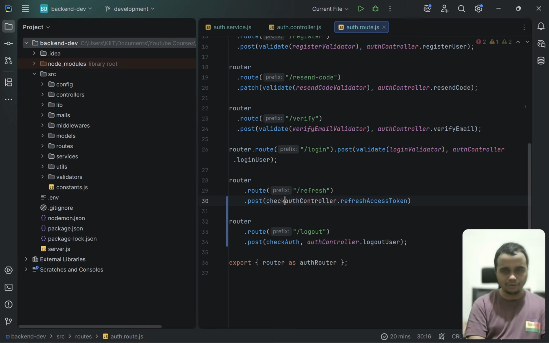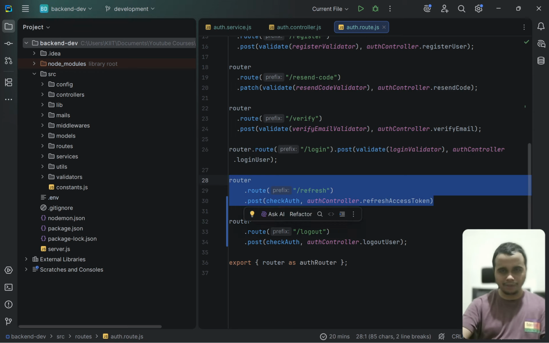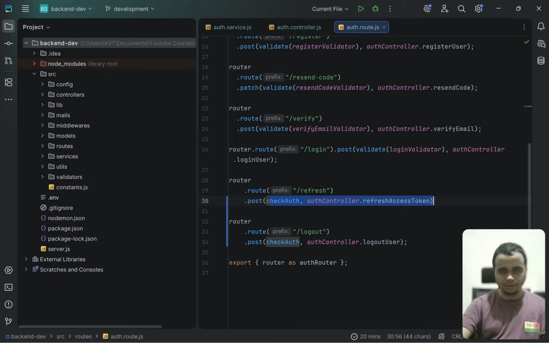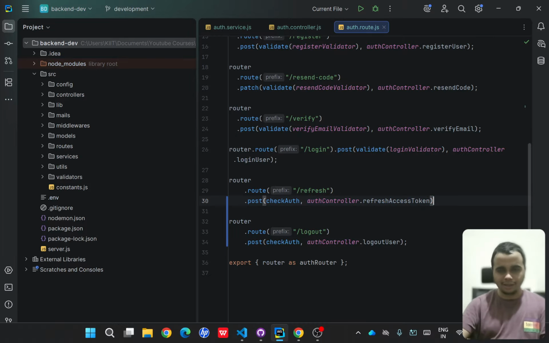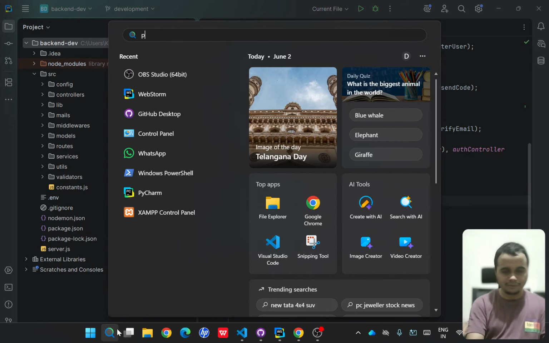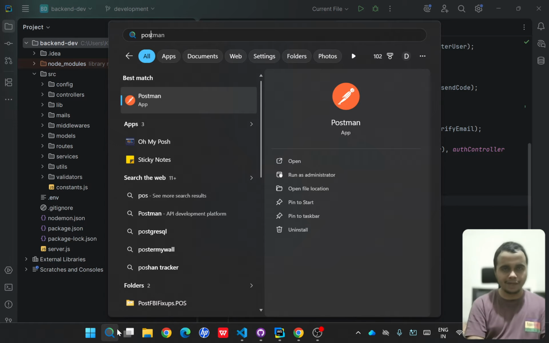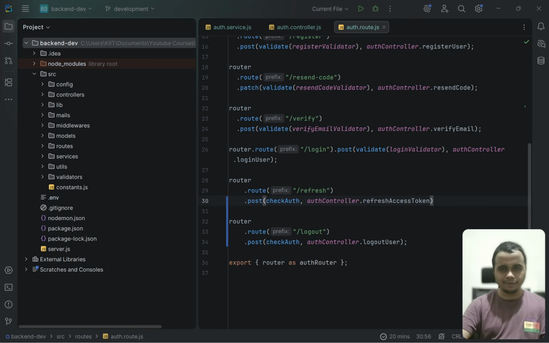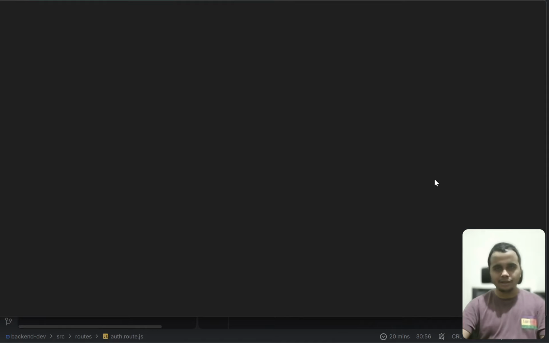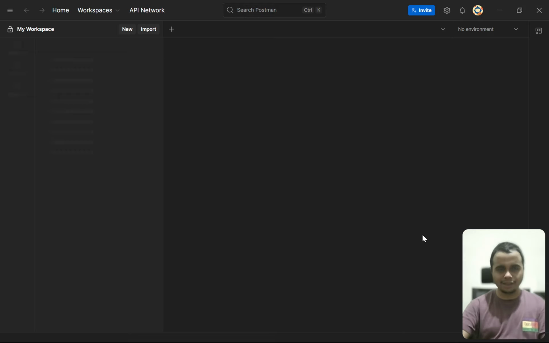So I just put the check auth on the refresh token route as well, so that we check if the user passes the token or not. Okay, fine. Let us go to our Postman, and there are a couple of logical issues in this entire backend that we'll be fixing.